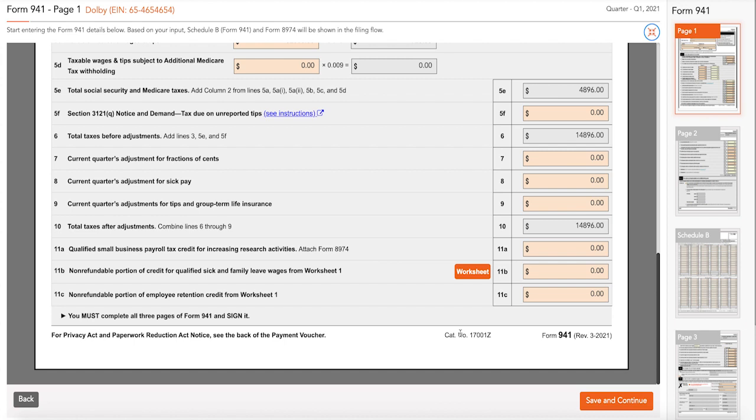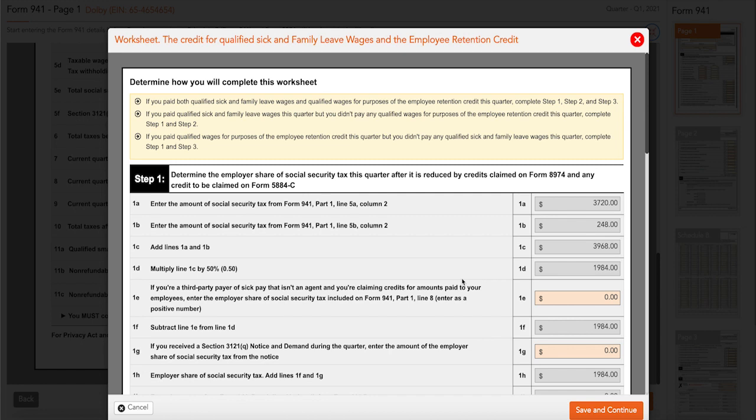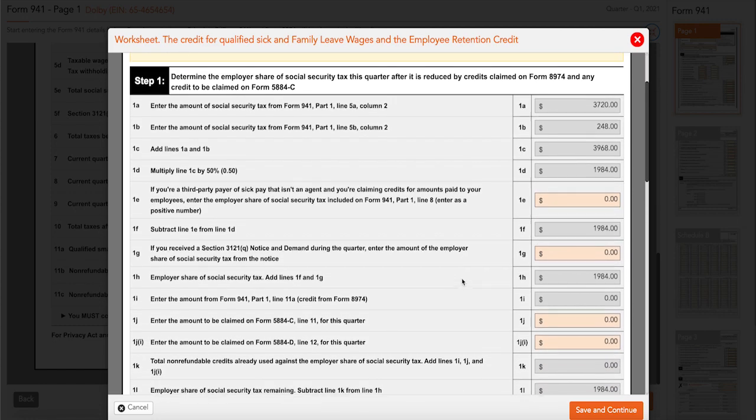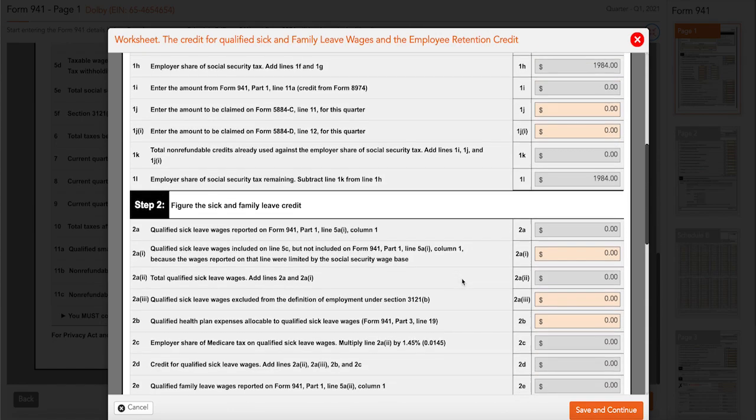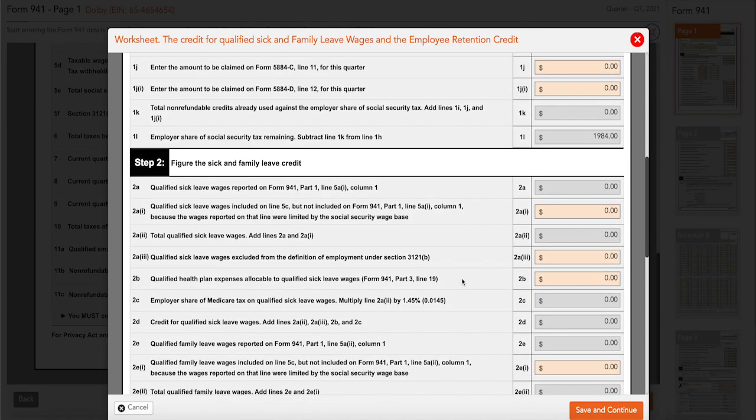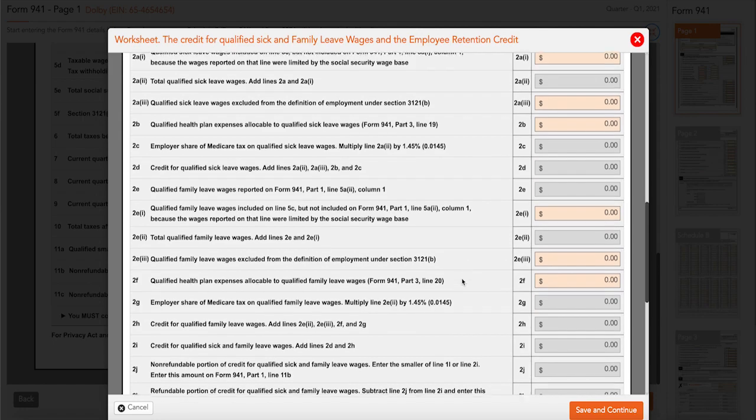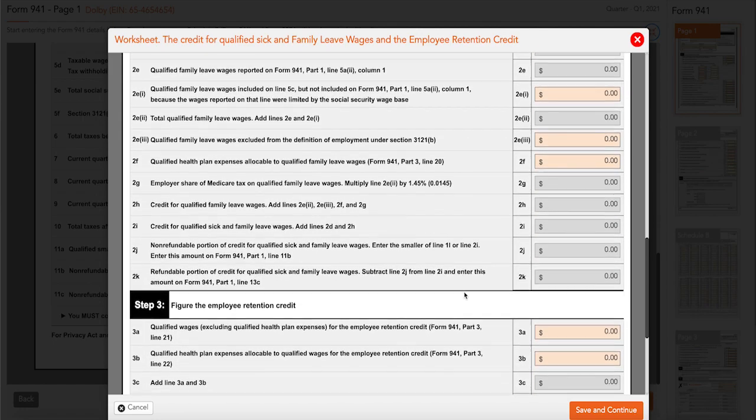Continue to report amounts on lines 6 through 11 and save and continue. You have the option to utilize our worksheet for qualified sick and family leave wages. On line 11B, enter the non-refundable portion of the credit for qualified sick and family leave wages from Worksheet 1, Step 2, line 2J. Do not fill out this line if the credit does not apply to you.